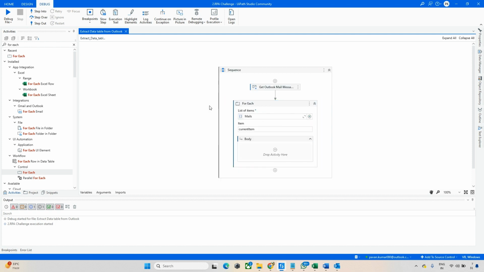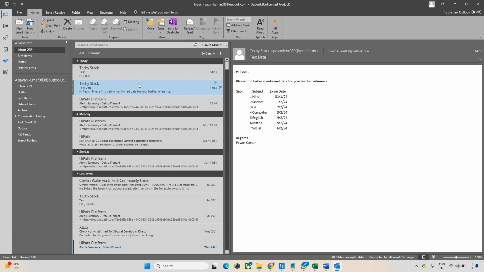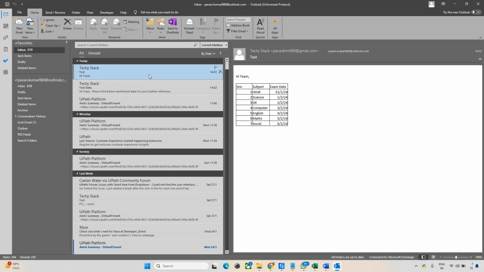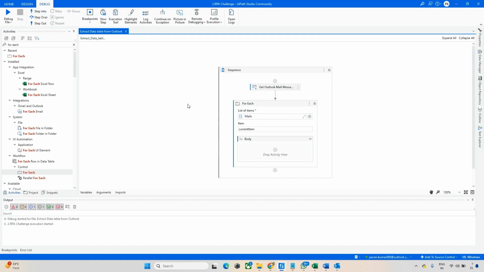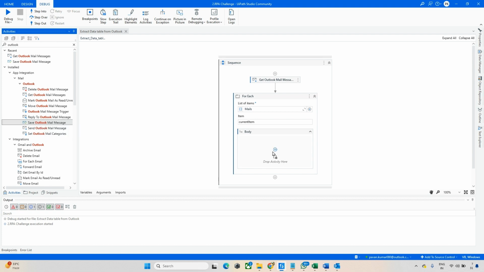Now let me go back to Outlook. I want to save this file, because once I save it, only then am I able to extract. By seeing this view, we cannot extract. There is a certain pre-built format available in Outlook, so let me take that activity. The name is Save Outlook Message. Just drag and drop it again.